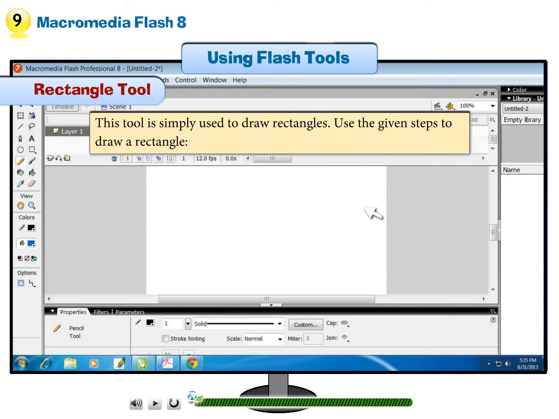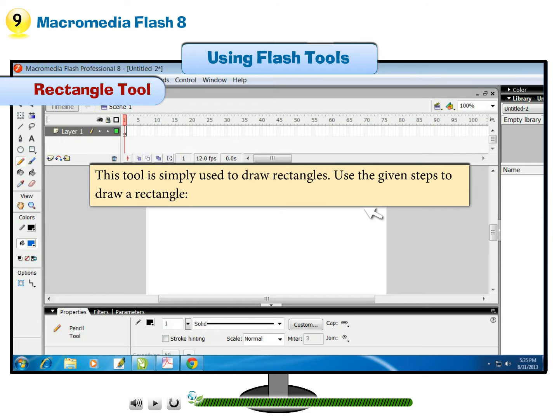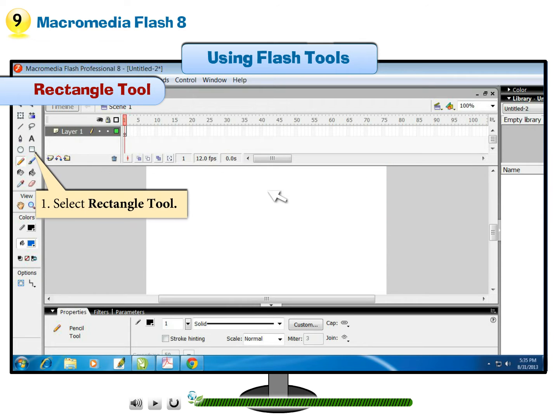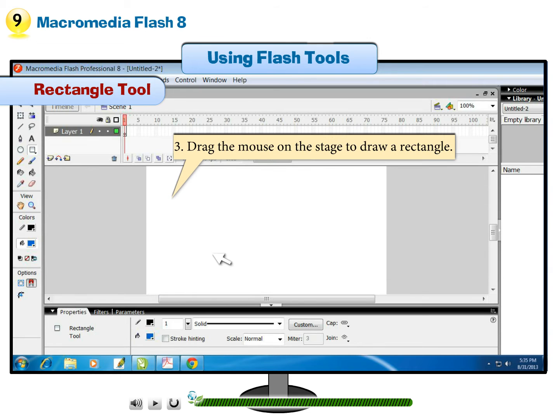Rectangle tool. This tool is simply used to draw rectangles. Use the given steps to draw a rectangle. Step 1. Select Rectangle tool. Step 2. Change the stroke style, stroke color and fill color from Property Inspector. Step 3. Drag the mouse on the stage to draw a rectangle.